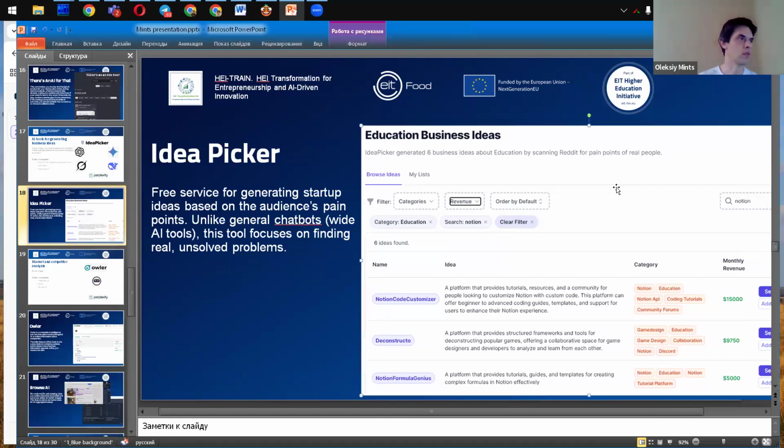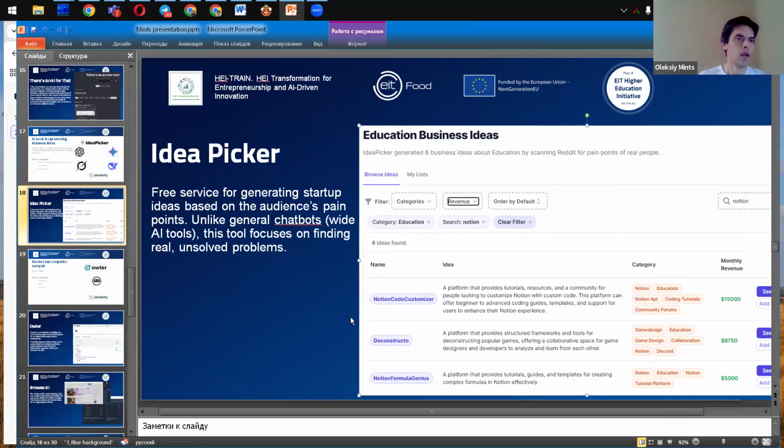Sorry, something with plate. So, for example, Notion Code Customizer, potential monthly revenue 15,000; helper with Notion formulas, potential revenue 5,000. So, in my opinion, this is a really very interesting tool.